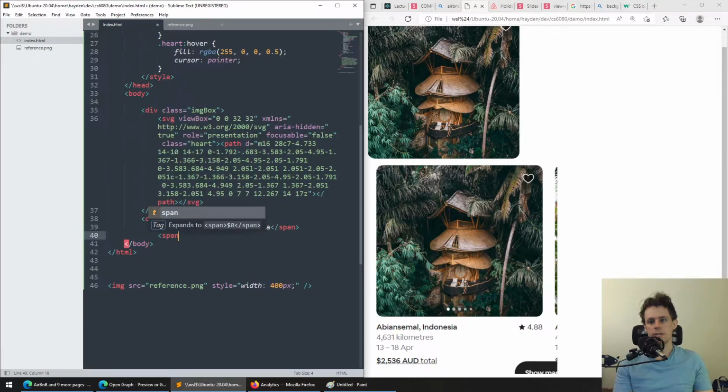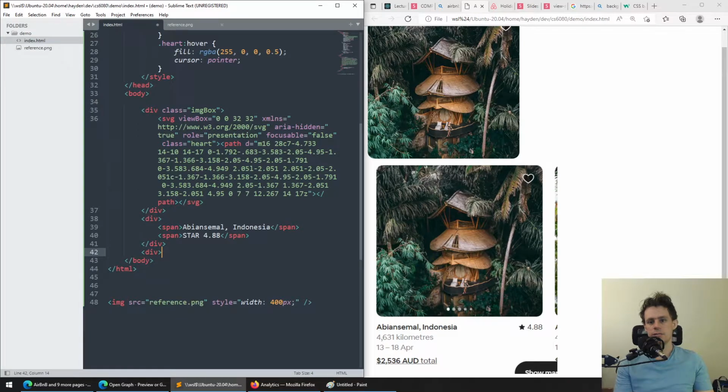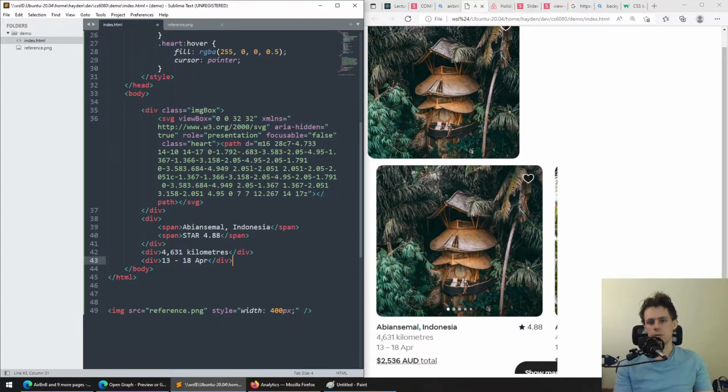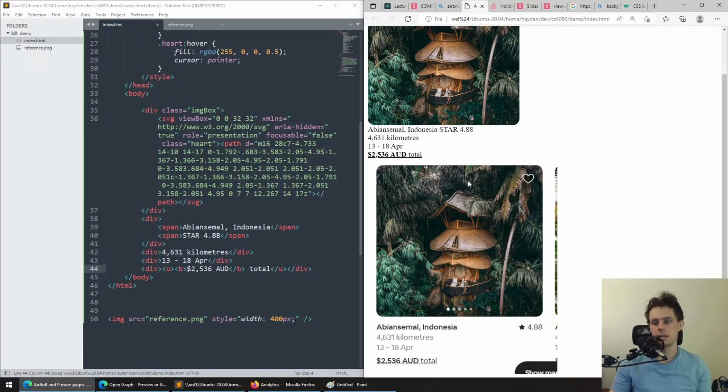And then I'll have another span that's star 4.88, like that. And then I'll have another div for 4631 kilometers, another div for 13 to 18 April, and then another div for 2536 AUD total. And you can also see that AUD is a little bit brighter like this, and the whole thing is actually underlined as well. So that's a starting point, and this will get us a little bit of the way. If I refresh the page, you'll see the contents there now.